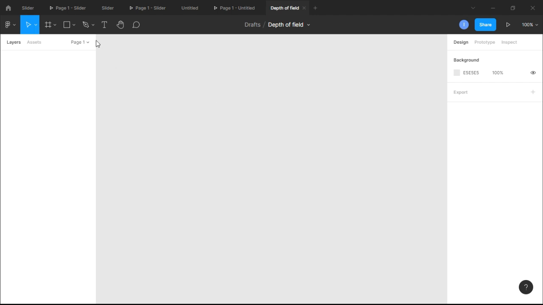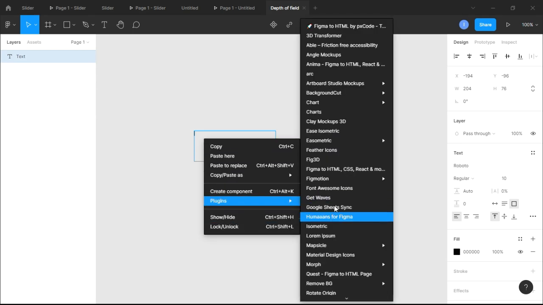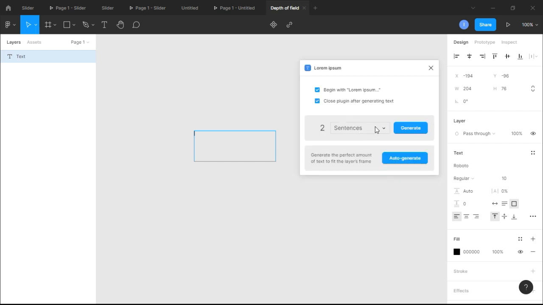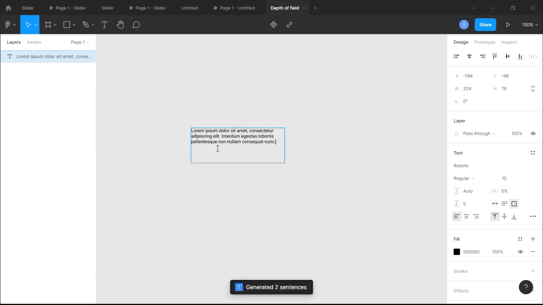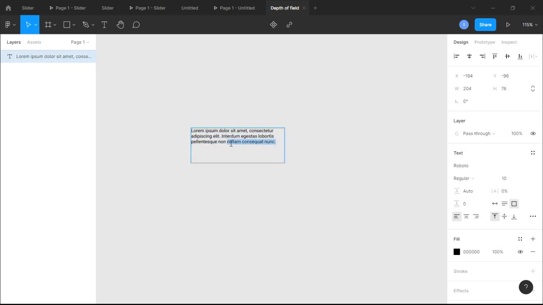Next we're gonna type in some text right here, but I'm gonna make use of a plugin that I already have. I'm gonna set the size to 10. Then we're gonna right click and make use of the plugin Lorem Ipsum. You can install it. Then we're gonna generate 2 sentences. Just generate that. We don't need all that, so we can delete some of it. Somewhere around there, I think that's enough.